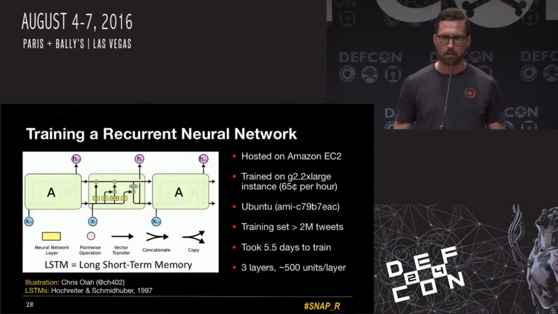On the other hand, we train a recurrent neural network. And this is called LSTM, and LSTM is an acronym for long short-term memory. And so this is a bit more cumbersome. It's less flexible than the Markov model. We took 5.5 days to train this neural net. We had to do it on an EC2 instance using a GPU cluster. And the training set was comprised of approximately 2 million tweets.